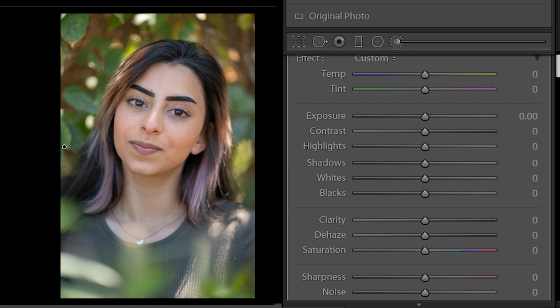And basically what you want to do is, because you want the skin tones to pop, I'm going to make this a bit cooler. And then I'm basically just going to darken it by adding more shadows, reducing the exposure, and just reducing highlights. And as you can see, Sarah's face has started popping a bit more.